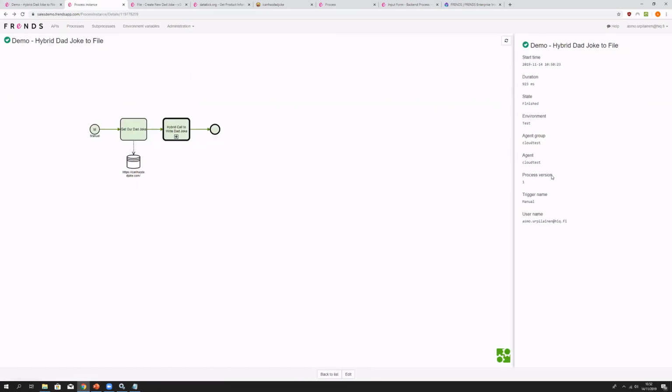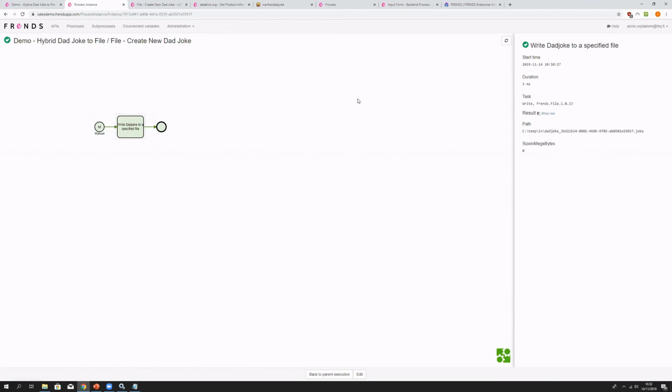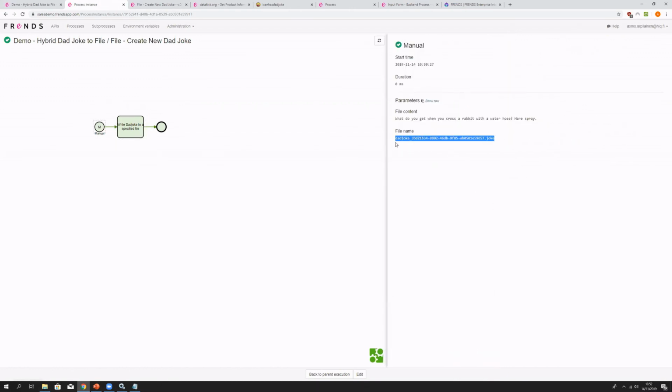But now here, of course, you can see that we have the cloud test agent, which was in charge of the whole instance. And for this hybrid call, we jumped to Asmon Kotikone and the PC there. And we can see here that the file name we configured was the dad joke, and the file content was the hairspray dad joke. And then we wrote that successfully in 3 milliseconds to temp, and our dad joke file name.